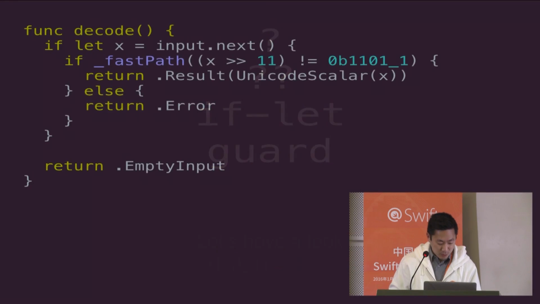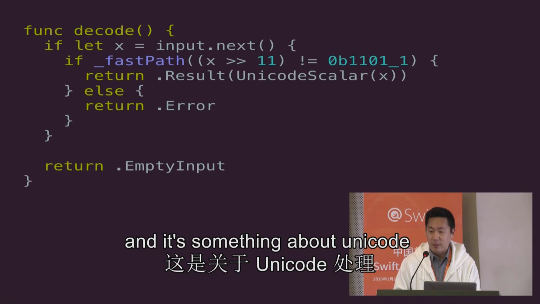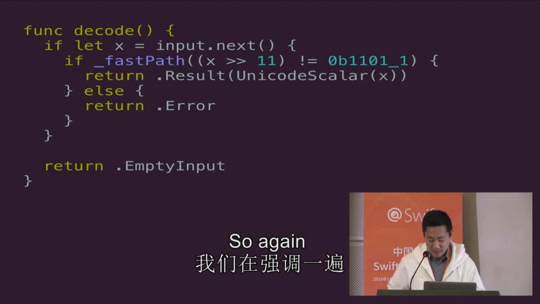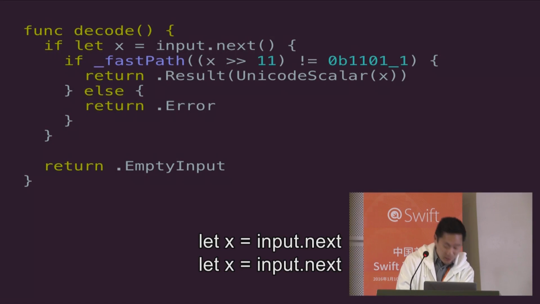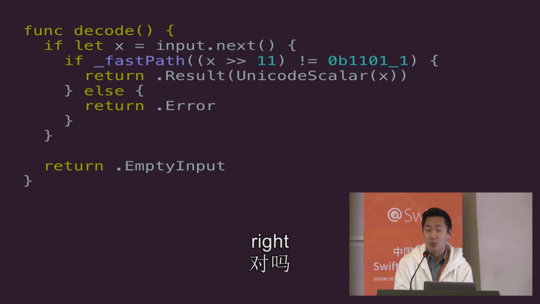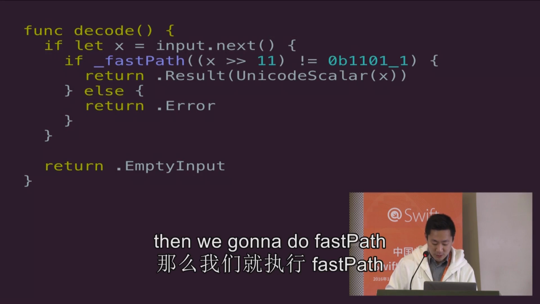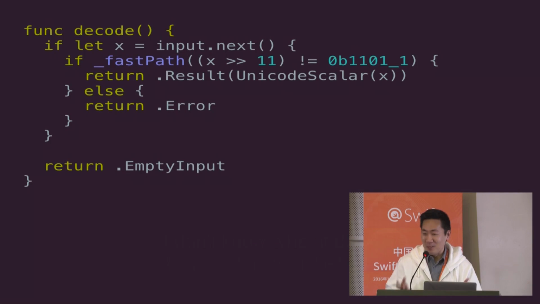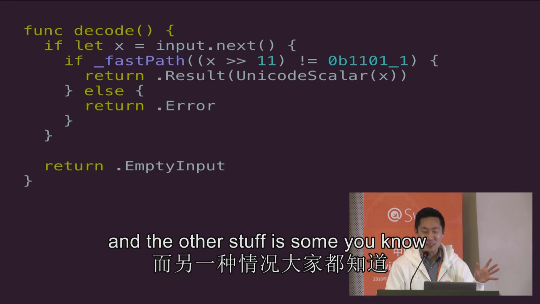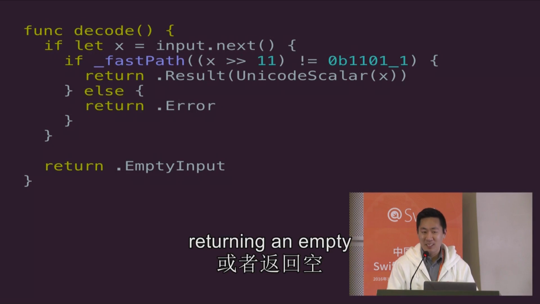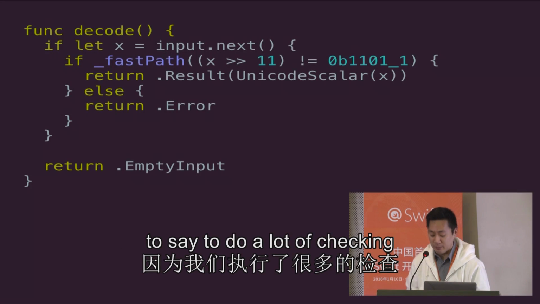Let's have a look. This is some code from the standard library, from the Swift source code. It's something about Unicode and decoding some things. So again, the exact code isn't that important. But if you look at the first line in the function, let x equals input.next, that's returning an optional. So we're doing if-let to check the optional. If it has a value, then we're going to do a fast path, check some bits, and if that is good, then we'll return a good value. And then the other stuff is returning an error, returning empty. It's not so clear, and there's a little bit more indentation in there to do a lot of checking.